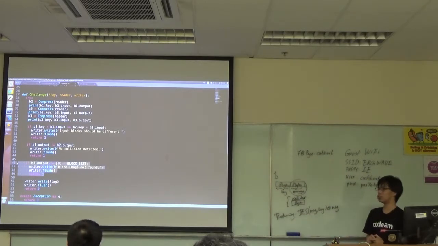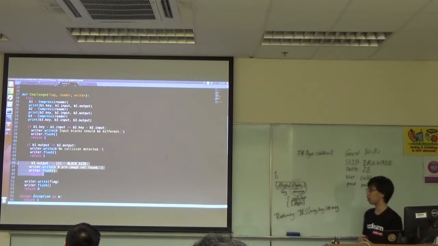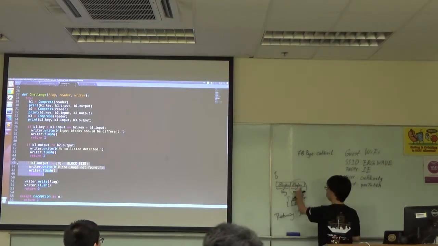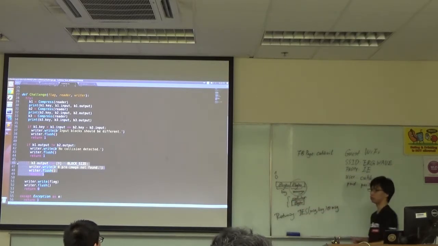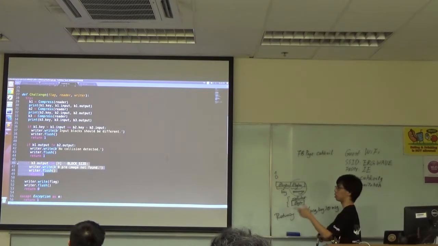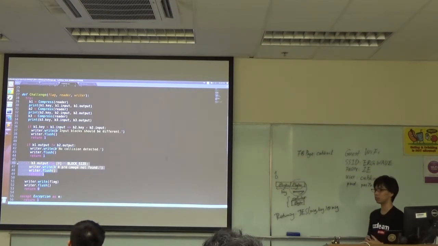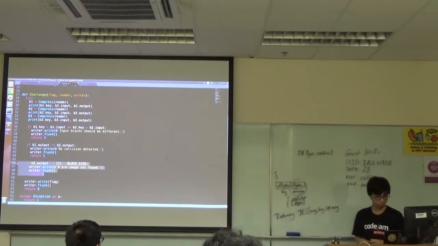So in short, the goal of the task is to find a pair of collisions, which is two different inputs that produce the same output. And another one is to give an input that returns 0 as output. That's the point of this question. And congratulations, you have understood the problem, but you still have to solve it.